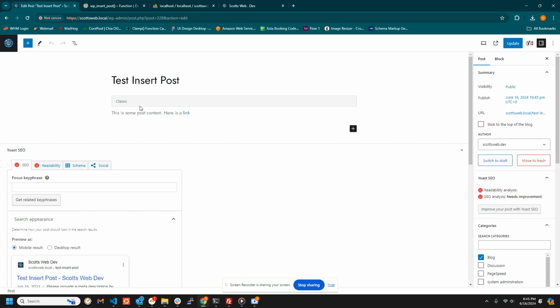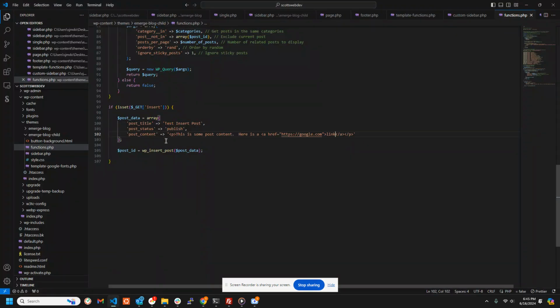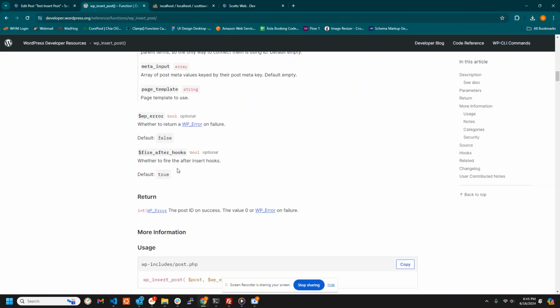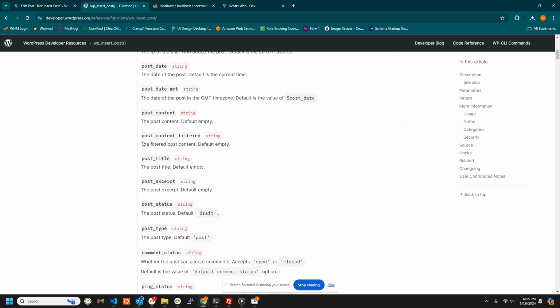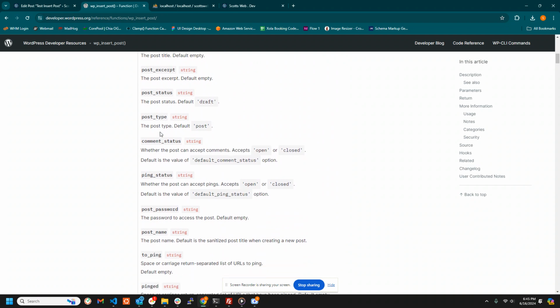It says it's using Classic. We can convert that to blocks. That's fine. So I've got my post content, a link. So you can easily set all of your data via the array. I also have the WordPress documentation open for this function, just so you can see all of the parameters here. This is a good place to look.